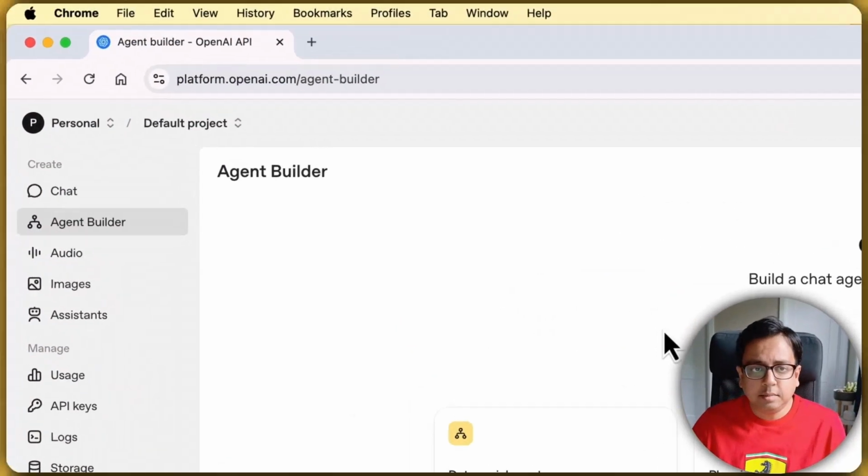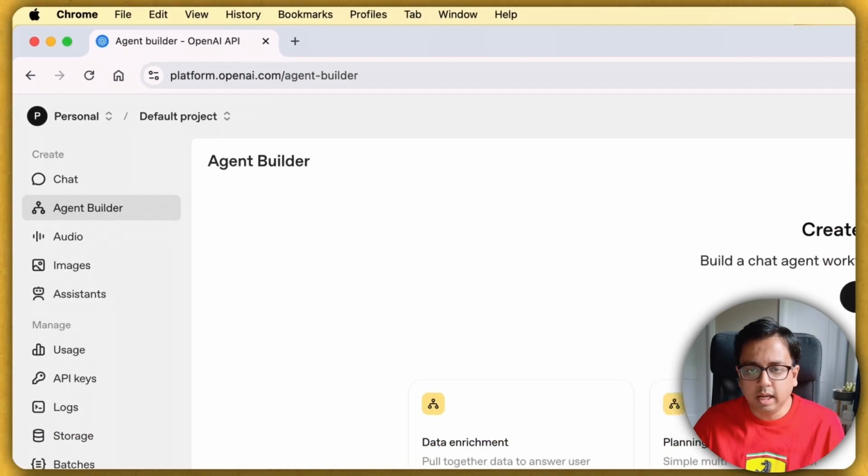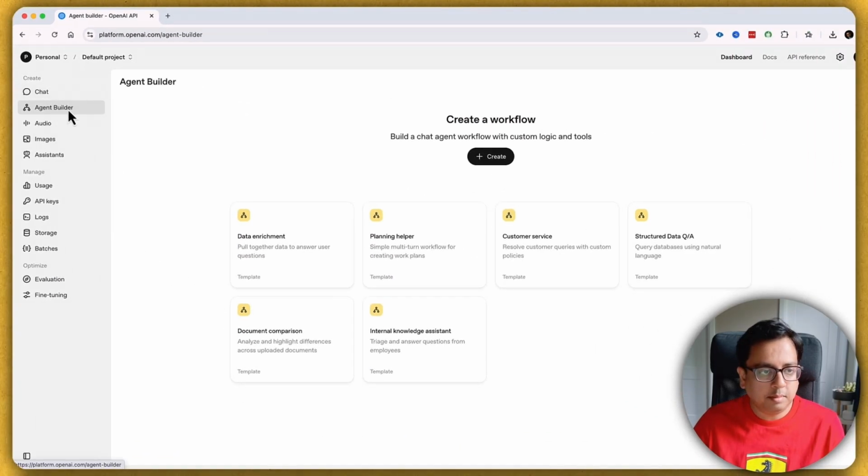To access Agent Builder, all you need to do is type platform.openai.com/agent builder in your browser URL, and then this screen will appear. On the left side, you will find multiple options: chat, agent builder, audio, images, assistants. Click on agent builder, and this page will appear on your screen. This is the place where you will be creating your workflow. There are a couple of workflows already given, but in this video, I am going to show you how you can create a workflow starting from scratch.